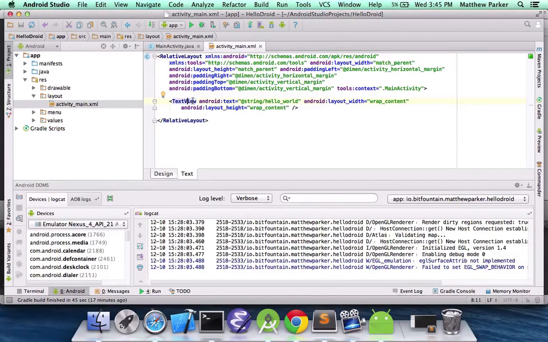And text view is a user interface element that allows us to display text. So the text that it's allowing us to display is Hello World. And how is it doing that? Well, you can see here that text view has this attribute Android:text. And the value for that is this thing, @string/hello_world. So this looks like it has something to do with Hello World, but of course it's not the exact text that's being displayed.